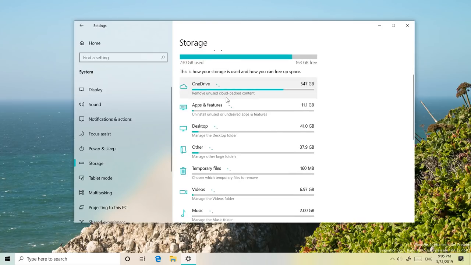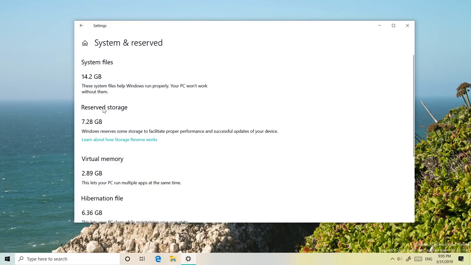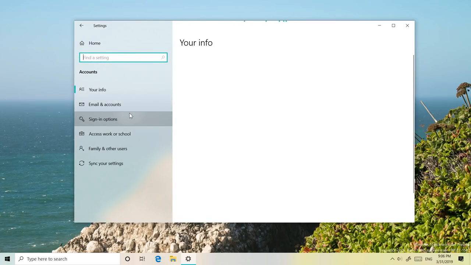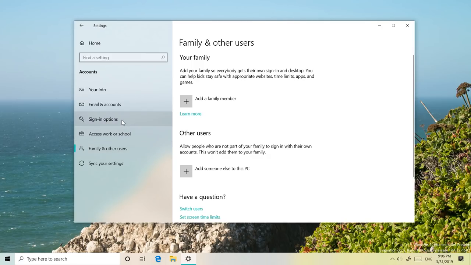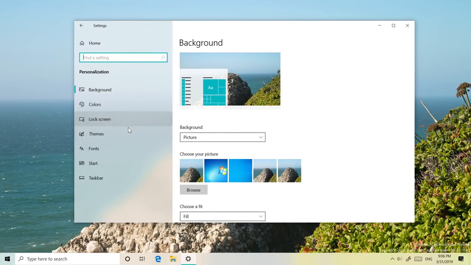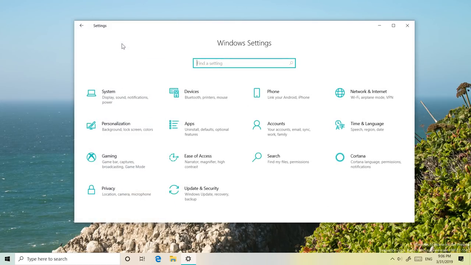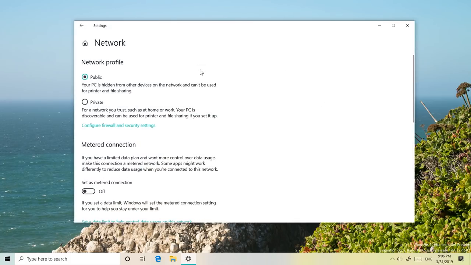In the Storage section, a new layout for the storage page breaks down storage usage by type. In the Account section in the Windows settings, a new settings page for sign-in options is found. Passwordless phone number accounts are now available for other accounts you set up on your PC. In the Personalization section under Fonts, you can now drag and drop fonts onto this page to install them. In the Network and Internet section under Ethernet, advanced settings and information are now available for Ethernet connections.